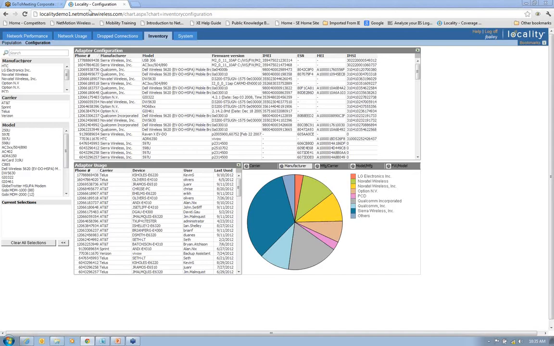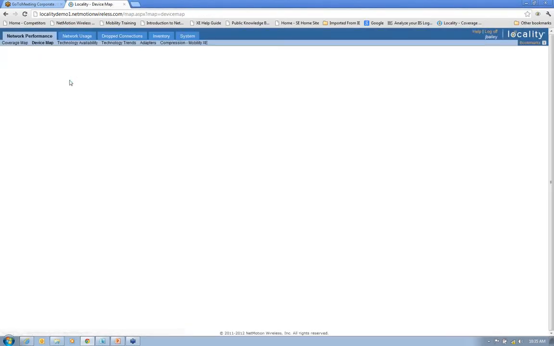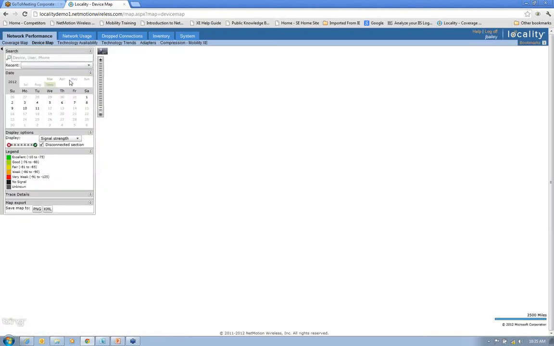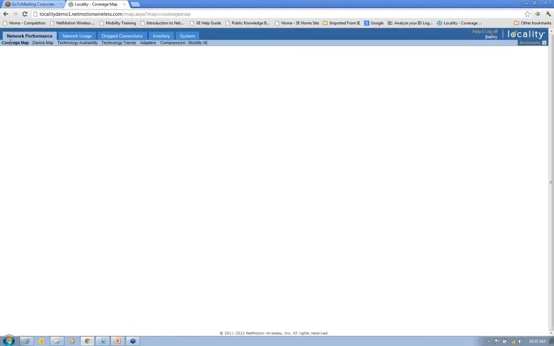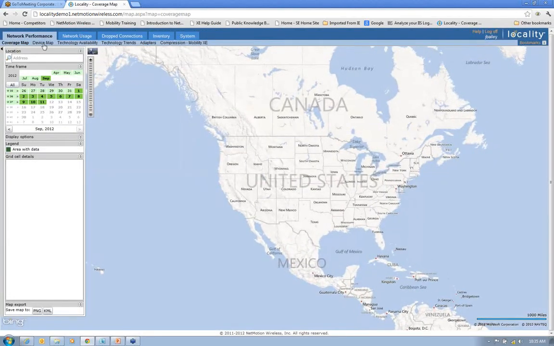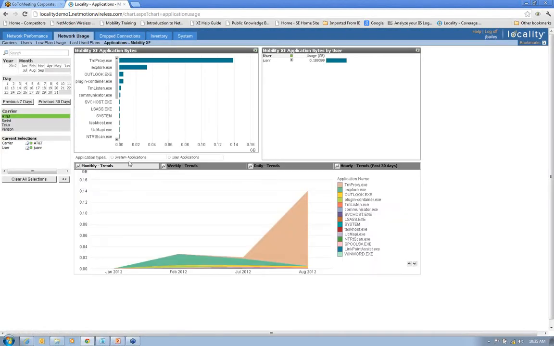Okay, so just to quickly summarize here: the inventory report, which we just went through, is the tracking of all your devices in the field just by deploying the locality client. There's really nothing for you to do here. It just creates this report for you. Network performance was about how my cellular deployment is actually performing. I have my coverage map, where I can see my aggregated data across all of my devices, and my device map, where I can zero in on a specific device to understand where it might have been having problems.